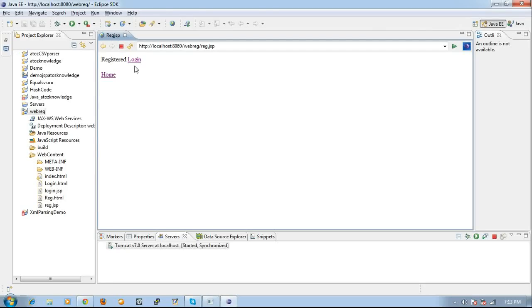Now I am going to the login page. I'm giving my username as A to Z and password AAA. That's what we have created, right? It says submit, so it says welcome A to Z. Now I have a link for back to home. This is what I have written in my JSP page.